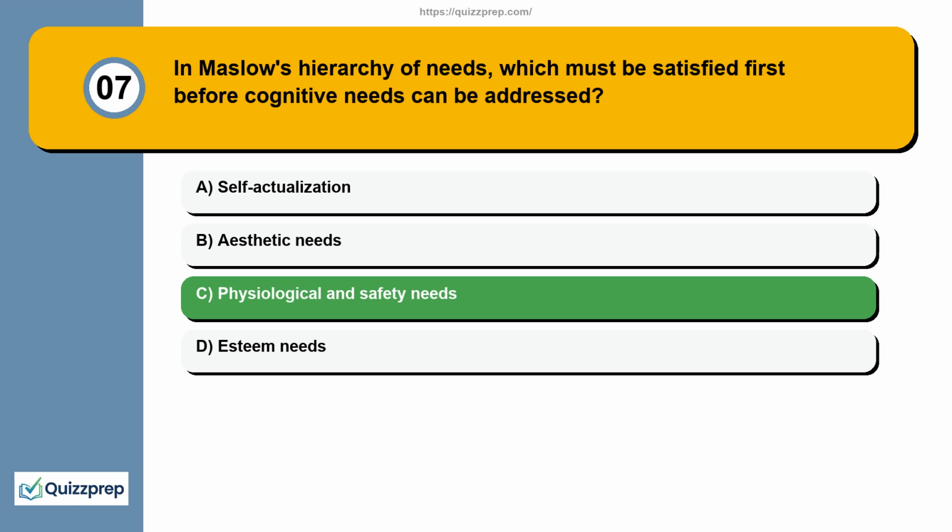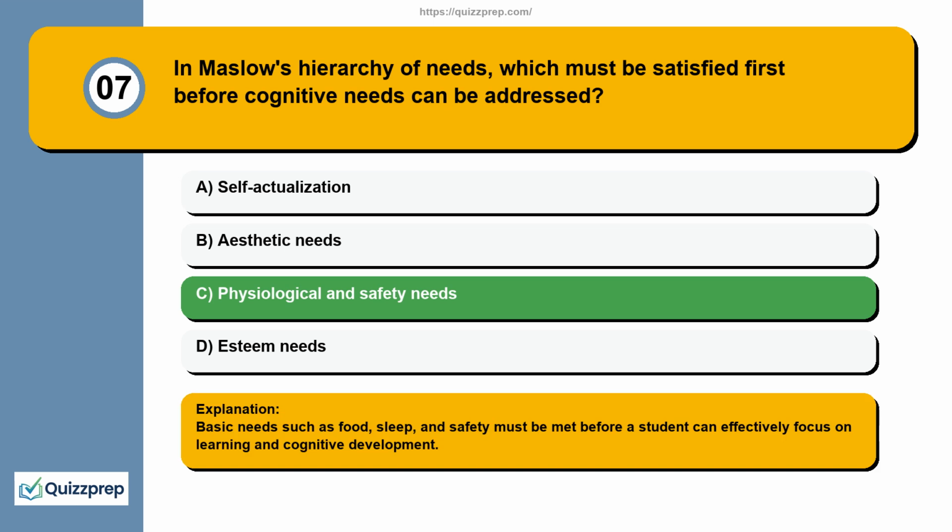The correct answer is option C. Physiological and safety needs. Explanation. Basic needs such as food, sleep, and safety must be met before a student can effectively focus on learning and cognitive development.